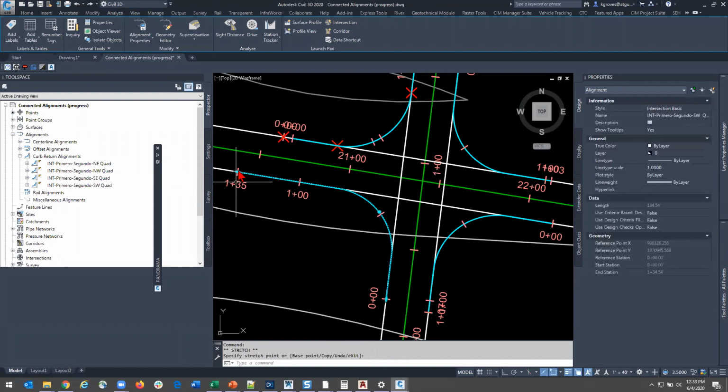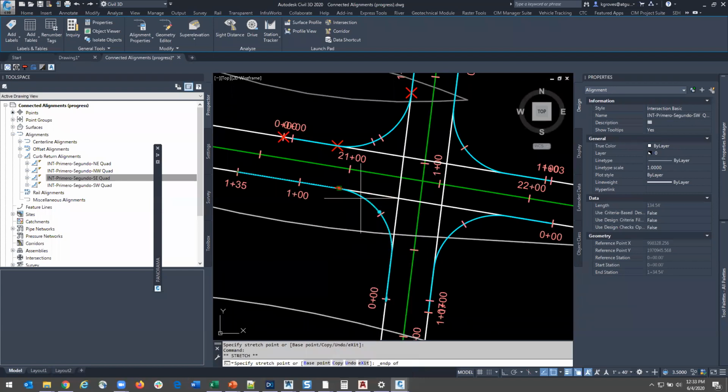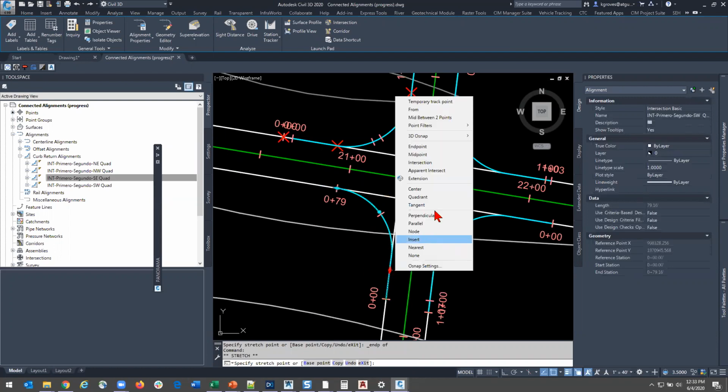If I want to make it shorter, I can bring it back to the point where it basically has the PC and the PT, the point of curvature at the beginning of a curve and the point of tangency at the end of a curve. That is as short as I can make a connected alignment, because that is the instantaneous point where these two different alignments connect across their radius.